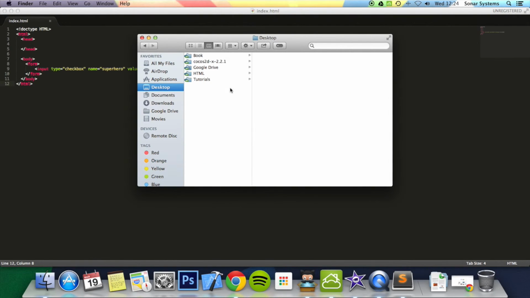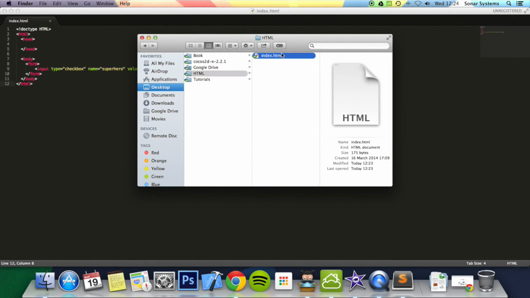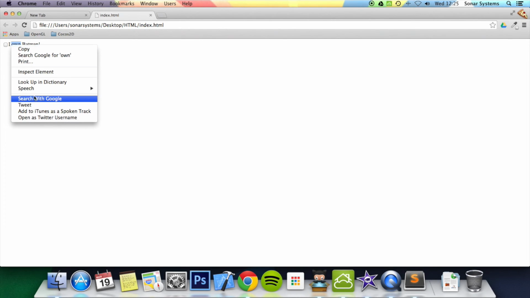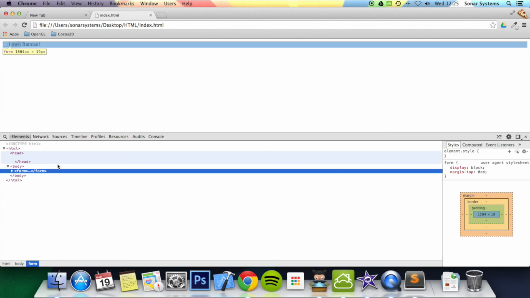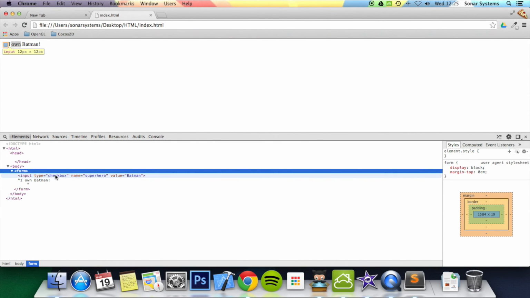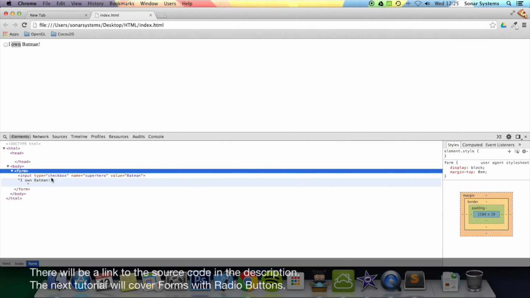Go to desktop, HTML, index.html, and here we go. We have a checkbox, so I can click it to check, and then click again to uncheck it. Let's just inspect the element so you can just see. So we've got a form, and then inside we have a checkbox. So that's it. That's how you add a checkbox to your form.